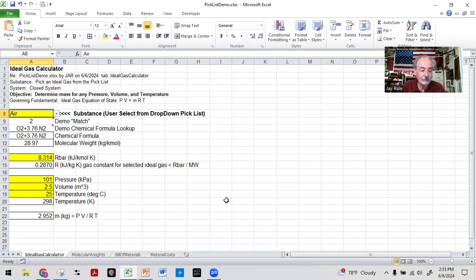So here's air. The chemical makeup of air is 1 mole of oxygen and 3.76 moles of nitrogen. And so the molecular weight's 28.97. But you get the idea, okay, is that we've created a user tool for anybody to use if you can help them get up to speed with the ideal gas equation of state. I'll hit file save again.